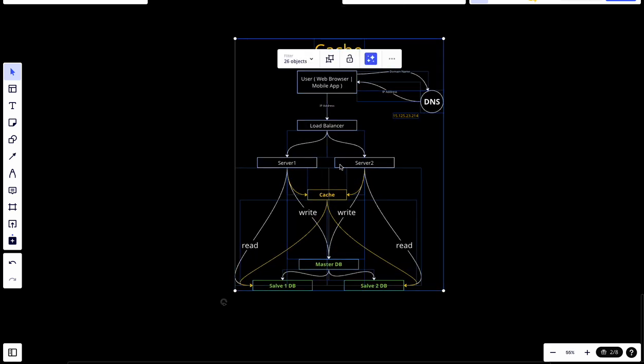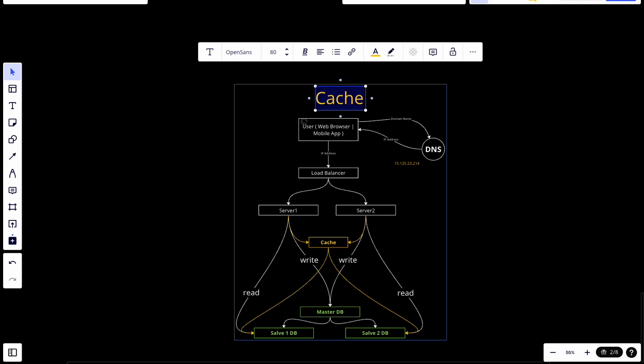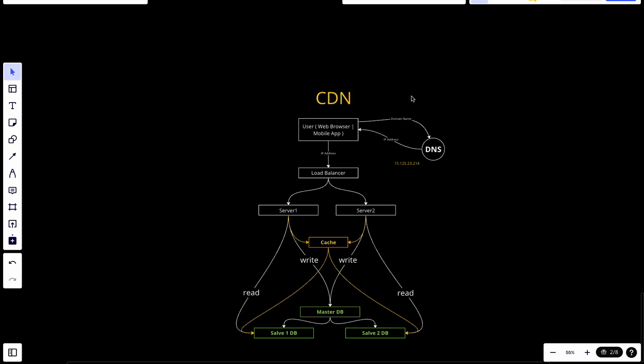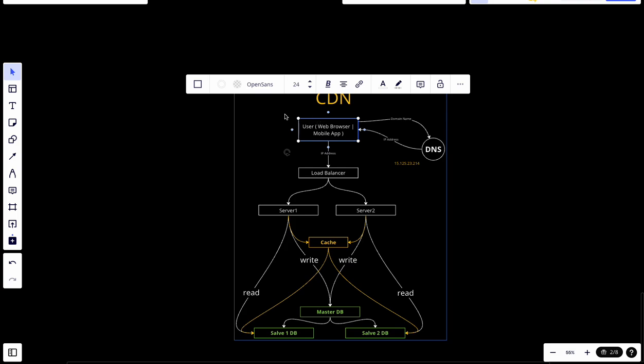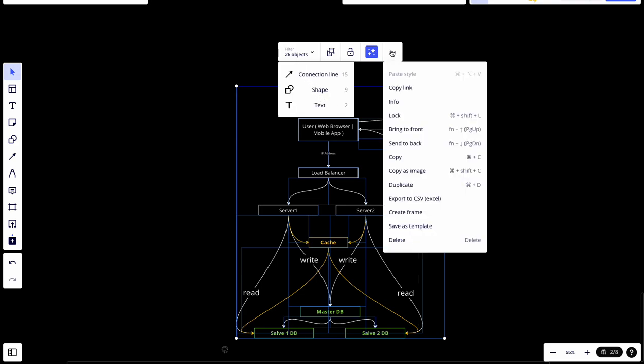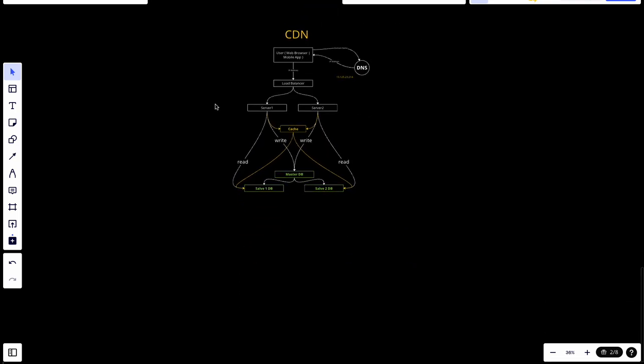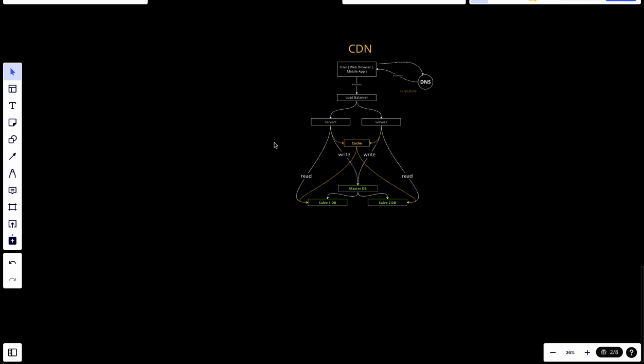So let's just copy this one here, because I guess CDN. Can I ungroup this one? Because I don't like to group. Yeah, I guess it's something to ungroup. Ungroup. Okay. I don't know. Let's just see how we can do it.